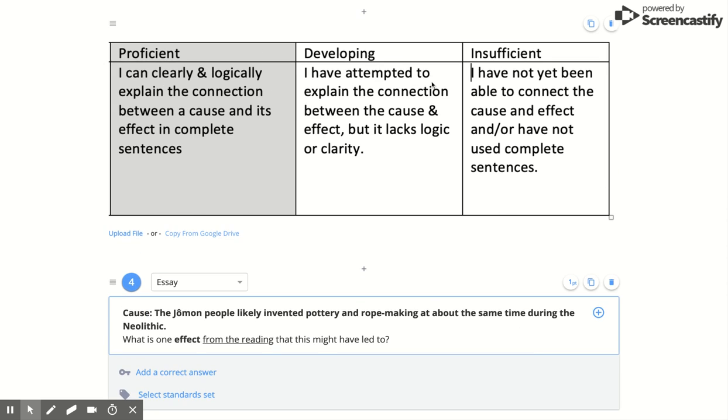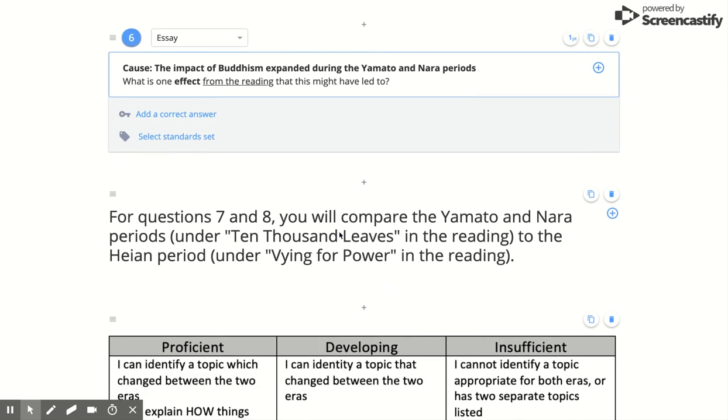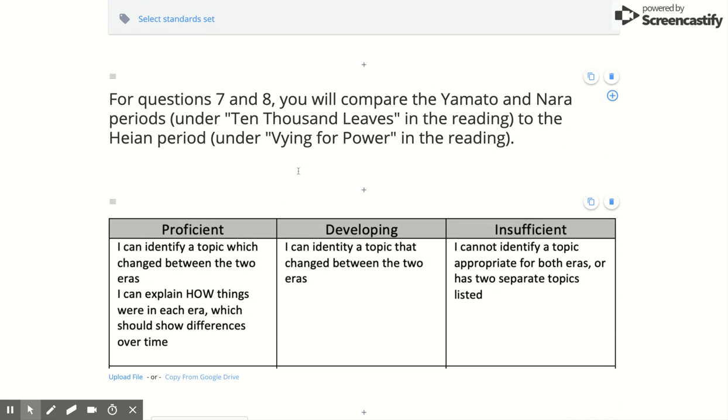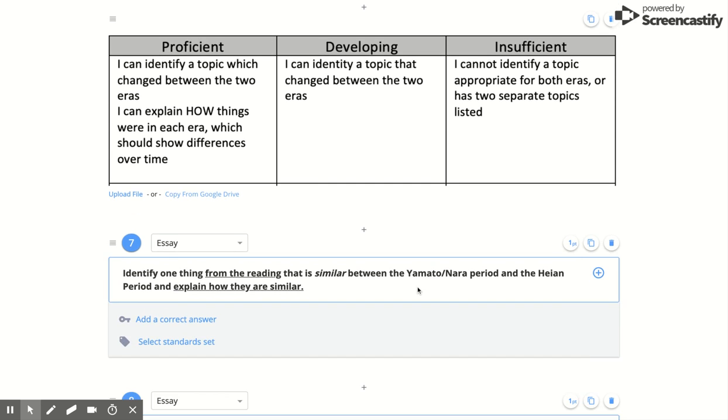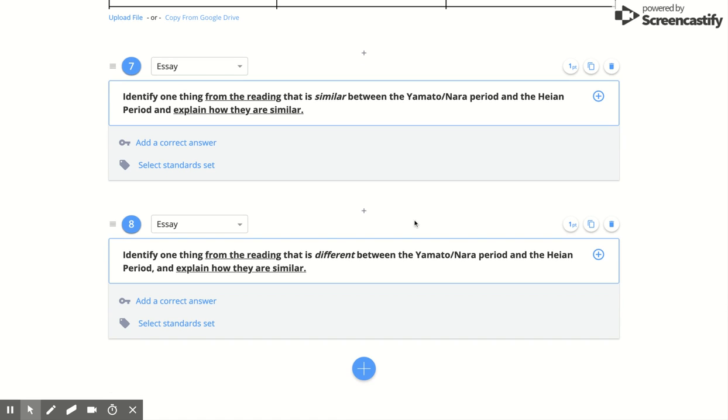And there is a grading rubric for this pre-assessment. There is no exemplary, there's no E. It's just going to be a P, D, or I, depending on how well you do. Then there's 2 last questions at the bottom, and we're switching gears here. The first questions were standard 4. Questions 7 and 8 are standard 3. So there's a new grading scale down here for standard 3. And here's what you need to do for the last 2 questions.